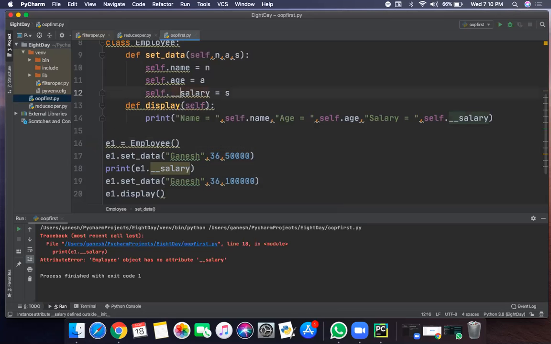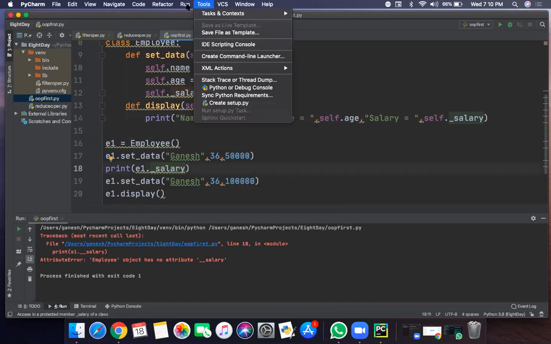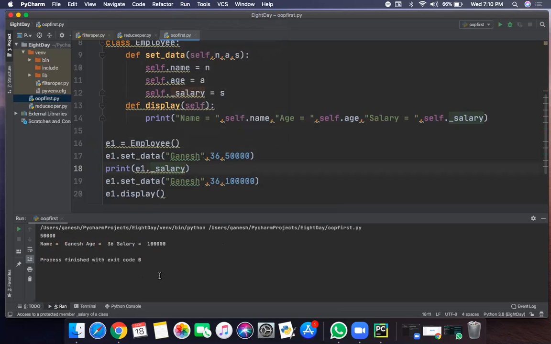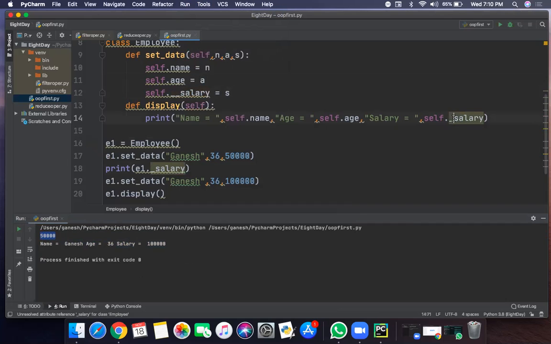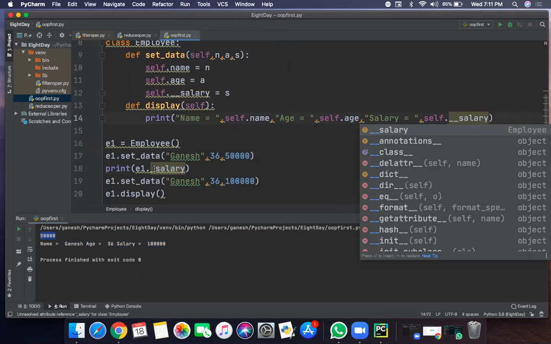So when I use single underscore and I run the program, my program runs fine. It prints my 50,000. But when I use double underscore, just look here. What happened?